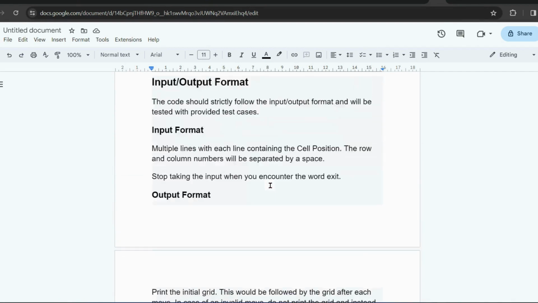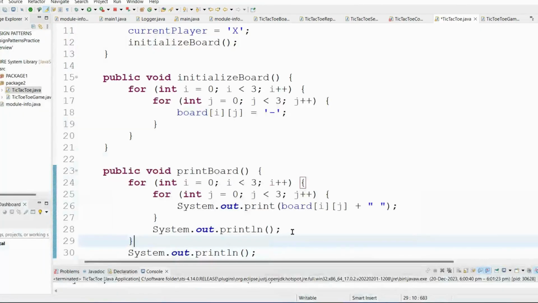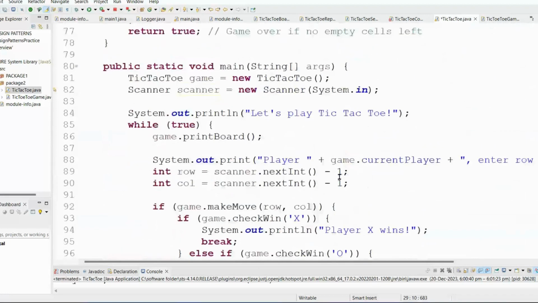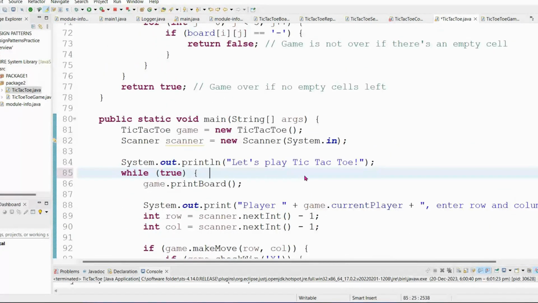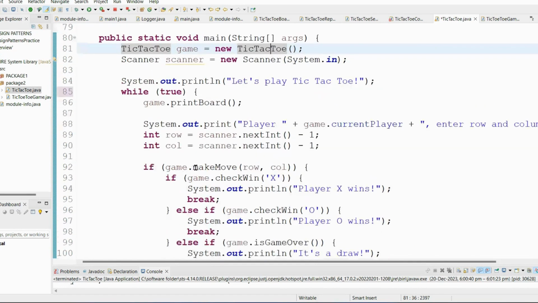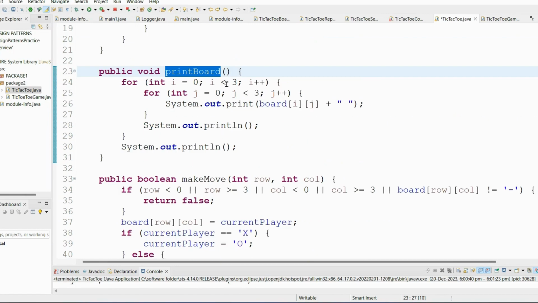So first, to check whether a move is valid or not, let us write that code. Here we have created the tic tac toe board. We initialize the data. Then we take the scanner class, and I'm starting with "Let's play tic tac toe". I'm putting everything in a while loop. It will repeat until we break it. And now I'm printing the board.